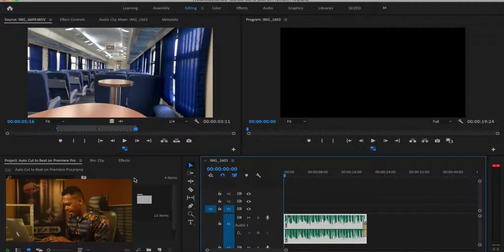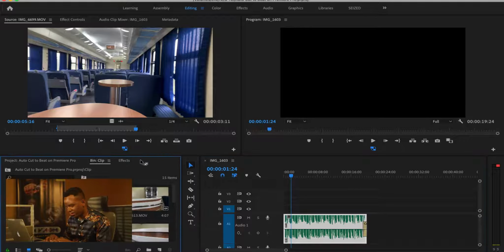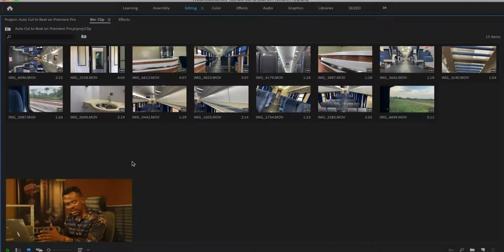Okay, we are good. This is how you start. You have your beat that has the tempo at which you want to cut. There's a particular beat, maybe the kick or the snare or whatever you want to use as your beat. So you already have the music on your timeline and you have the clips here. You selected all your clips. This is the clip I want to use.